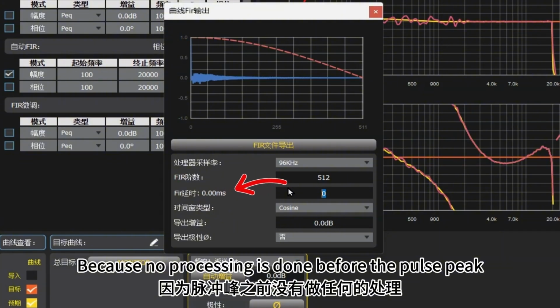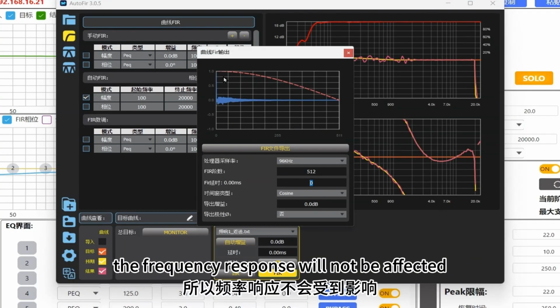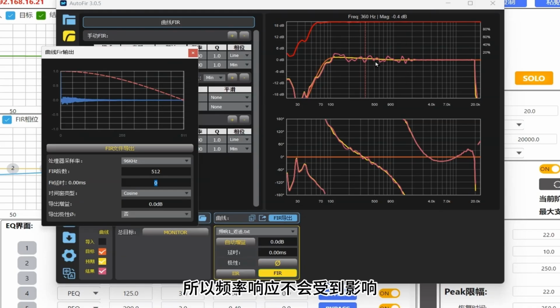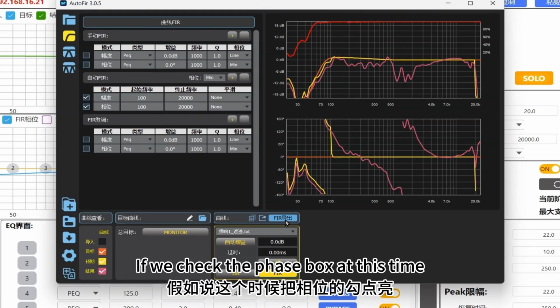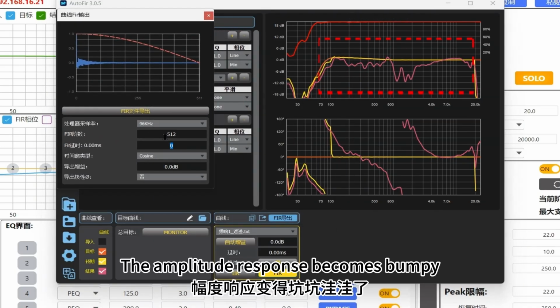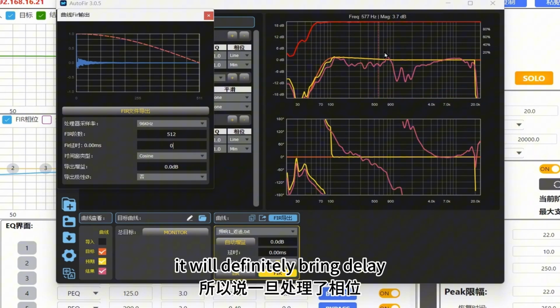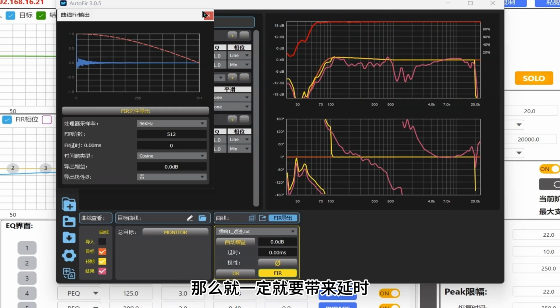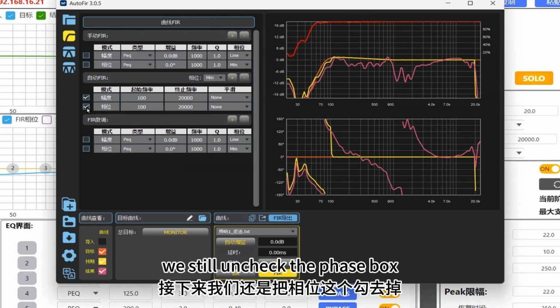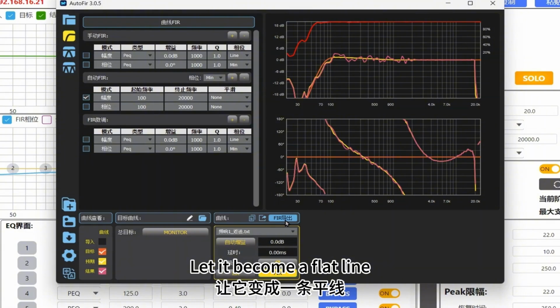Because no processing is done before the pulse peak, the frequency response will not be affected. If we check the phase box at this time, you can see, the amplitude response becomes bumpy. So once the phase is processed, it will definitely bring delay. Next, we still uncheck the phase box. Let it become a flat line.